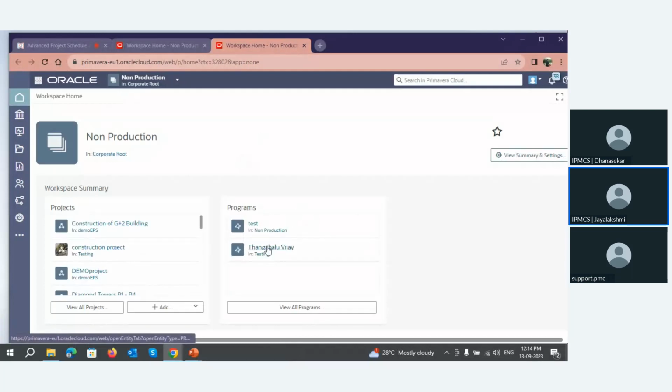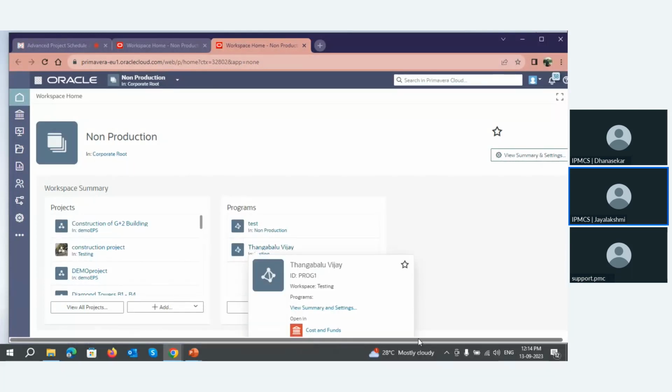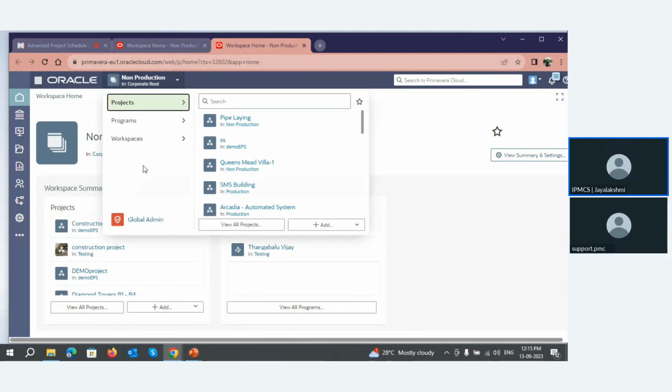This is the OPC screen. I hope it is visible to everyone. Now I'm in the workspace called non-production. Here you can see the workspaces, programs, and projects. Workspaces are basically the EPSs that are used inside P6, but here it is renamed as workspaces. Workspaces are basically used for grouping and hierarchical arrangement of projects.